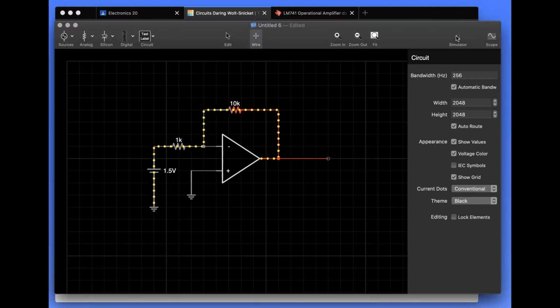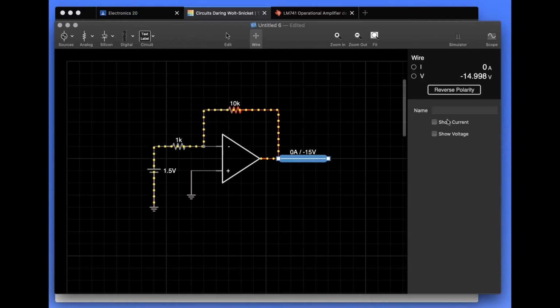So I'll just go ahead and start the simulator. And I see no current runs into the input. That's not the way an op-amp works. An op-amp doesn't draw current. It amplifies voltage. So here I have current flowing over the top through the feedback part of the circuit. And if I click on the output here, I discover that I have an output voltage of negative 14.99 volts. Not perfectly negative 15, but just about negative 15. My input was 1.5. My output is negative 15. 10 times larger and negative.